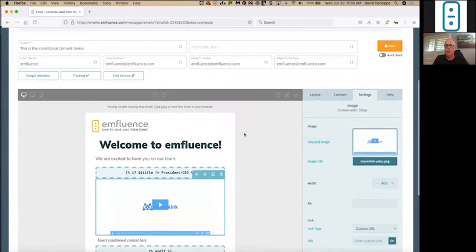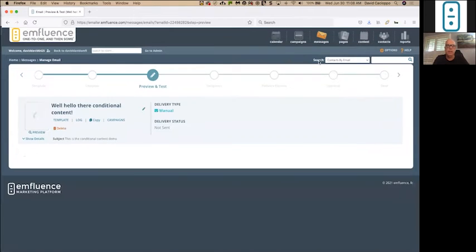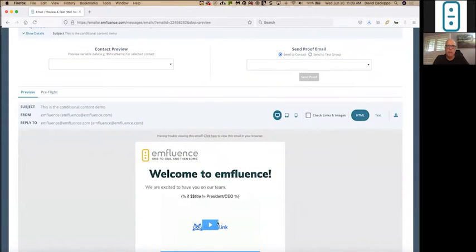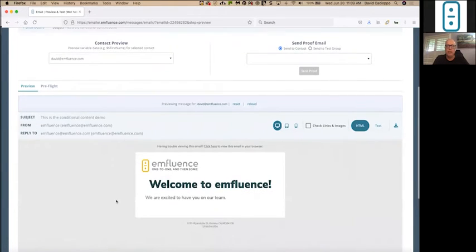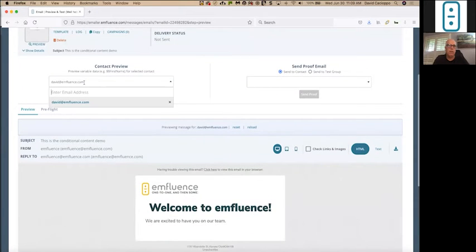With that in place, let's go take it for a little test drive. So we'll save, we'll hit next, and we're in preview test mode. We can see what it looks like here in the preview. If we preview it for an actual contact, first we'll do me, and my title is President CEO, so we should not see that content, and we don't. And now we'll change it over to Natalie, and she should see that content.